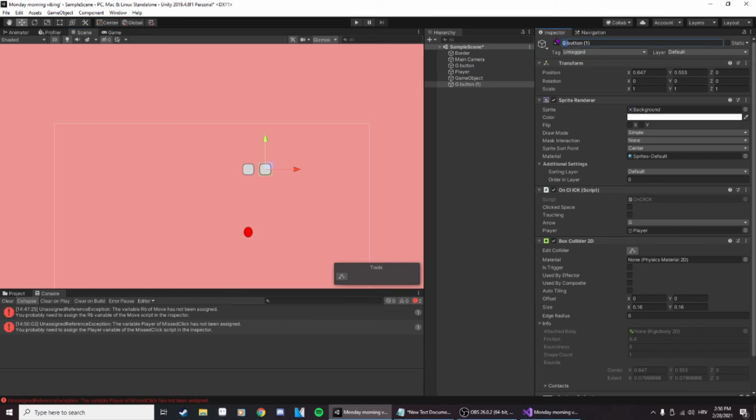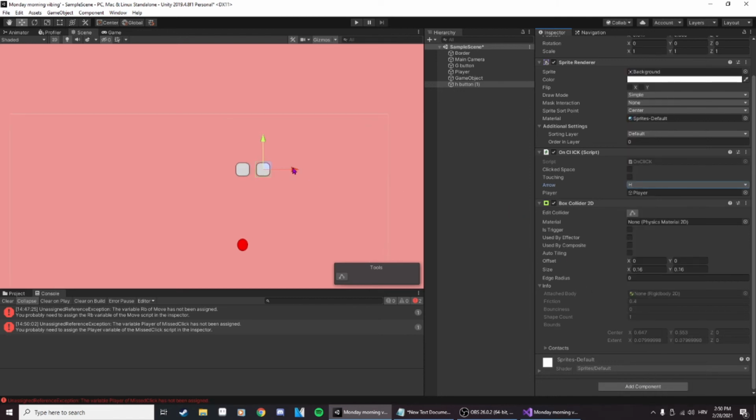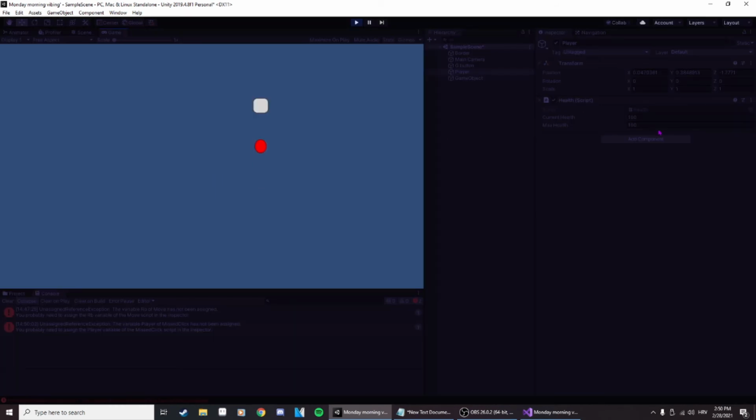So let's make another button. And now you will see why we added a keycode variable. We will now edit the keycode and make it an H. As you can see now, we can use both of the buttons. Let's go back to the clip.